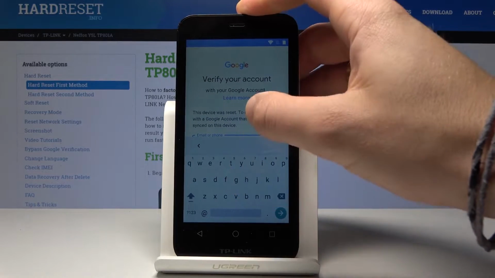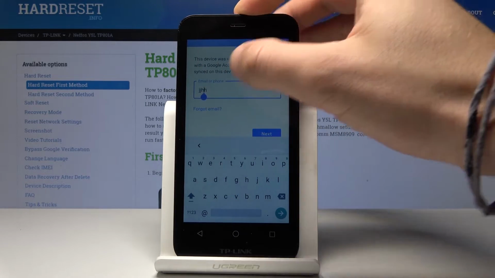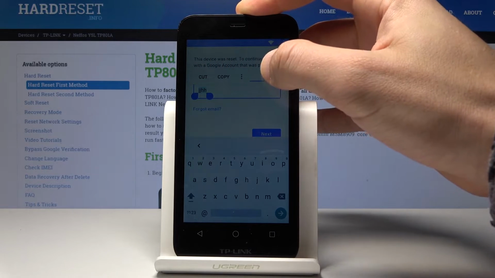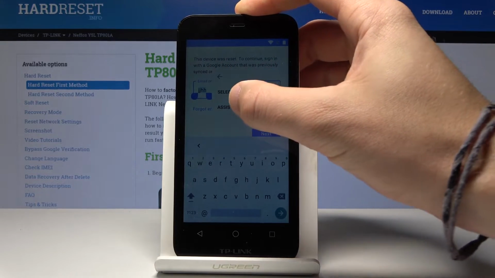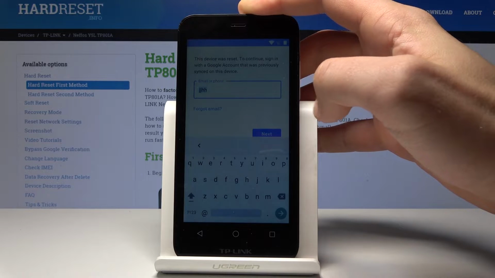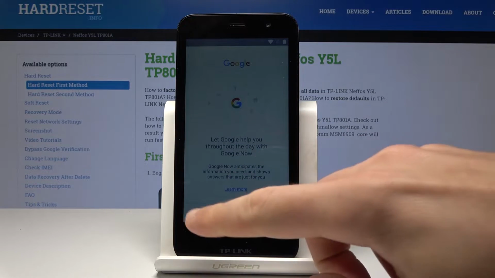Let's here type in some random word and let's highlight this word. Let me do it. Choose here the menu key and select here assist. Tap no thanks.